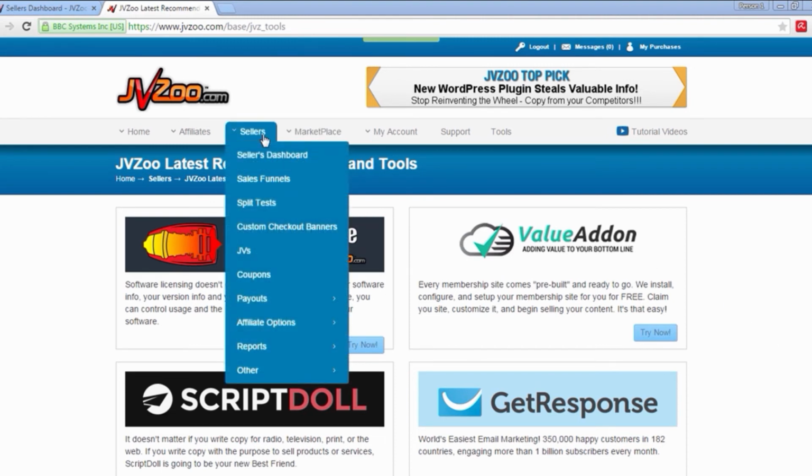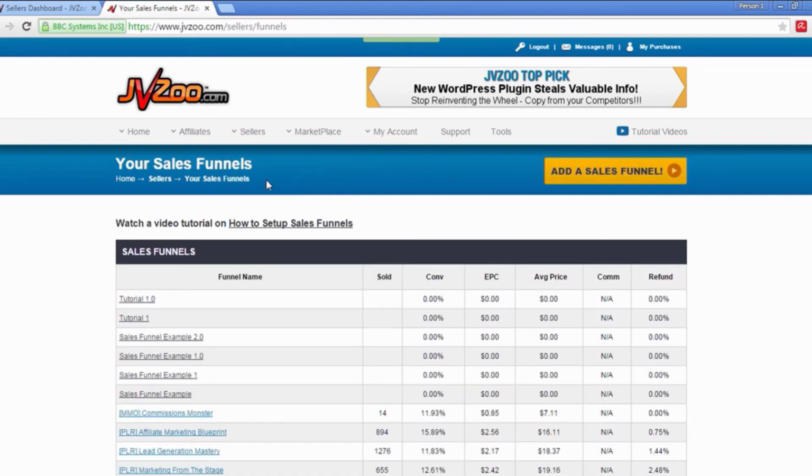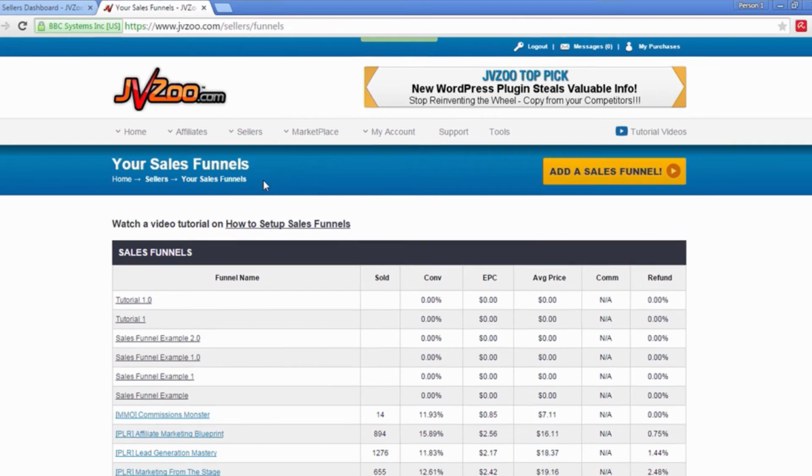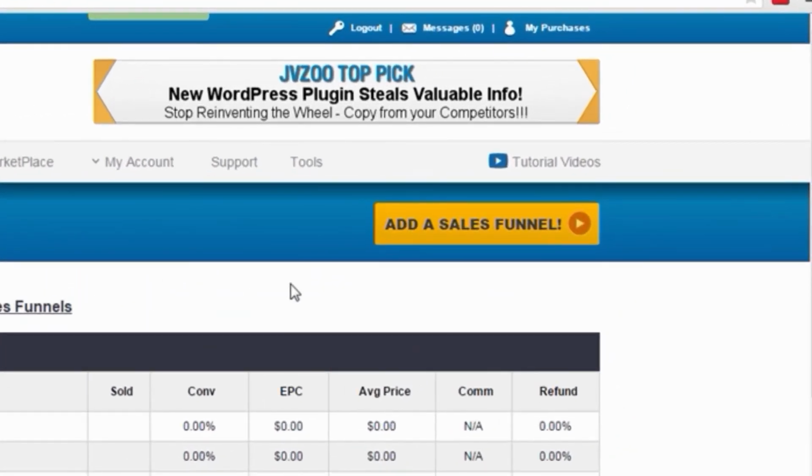Just hover your cursor on the top menu here on the Sales button, and a drop-down menu will appear. And just click on the second button, which is the Sales Funnel button, and wait for it to load. When it's done, it will bring you to this page. Then you just click on the Add a Sales Funnel button right here on the right side of the page. It will bring you here.